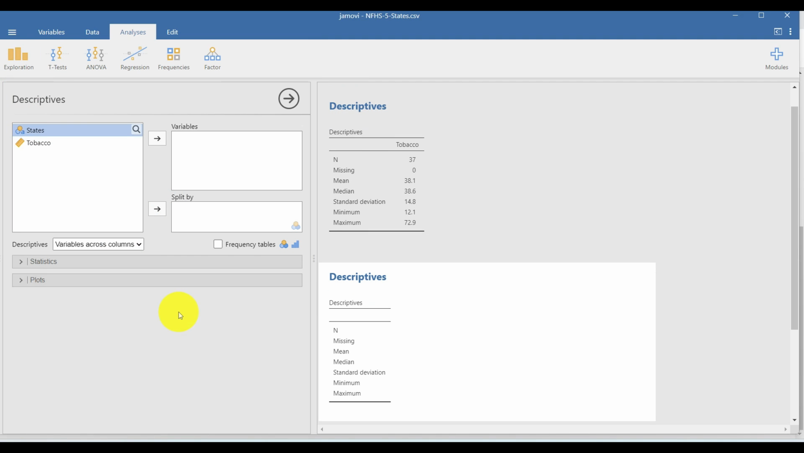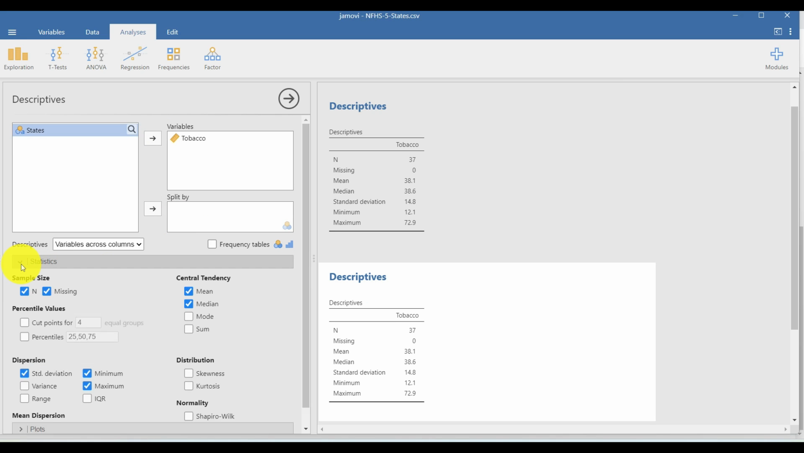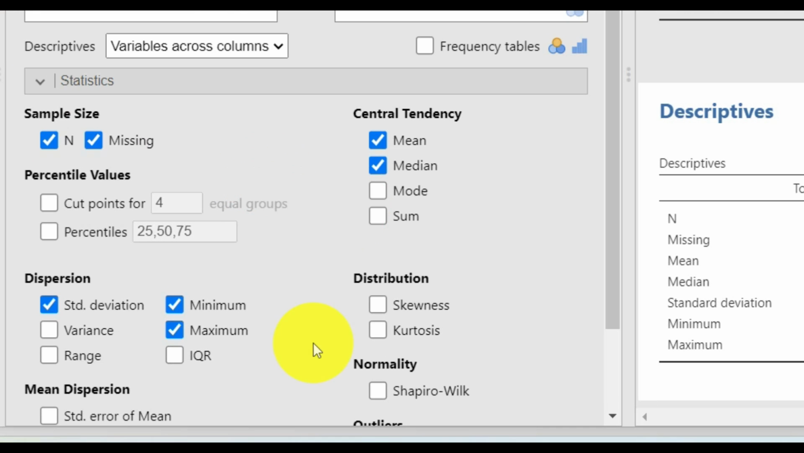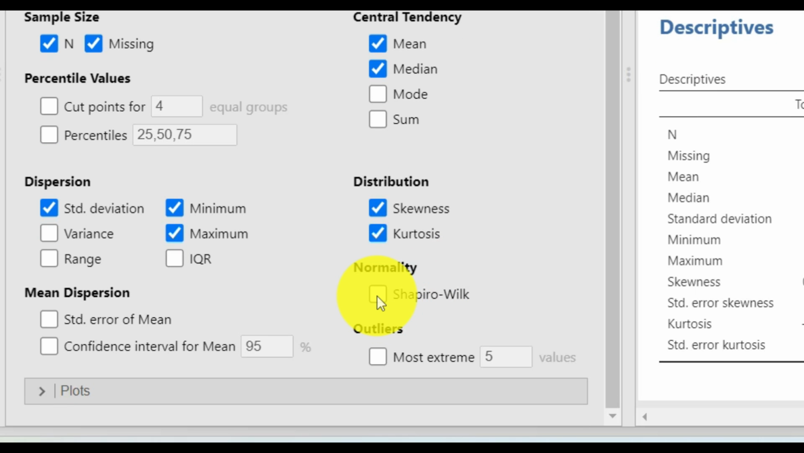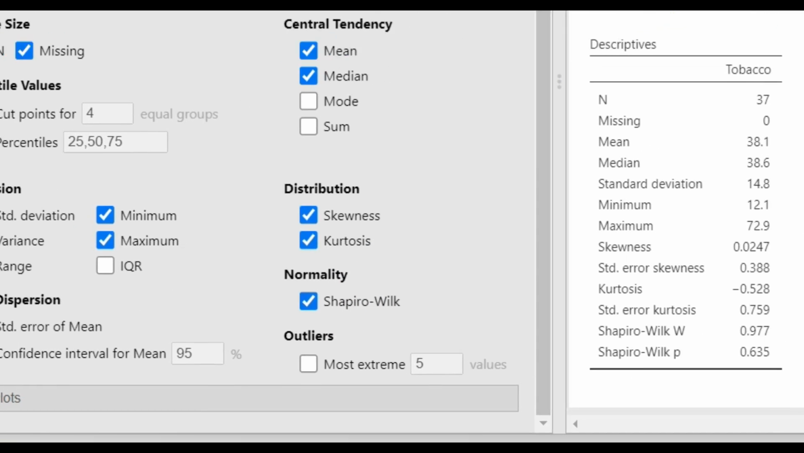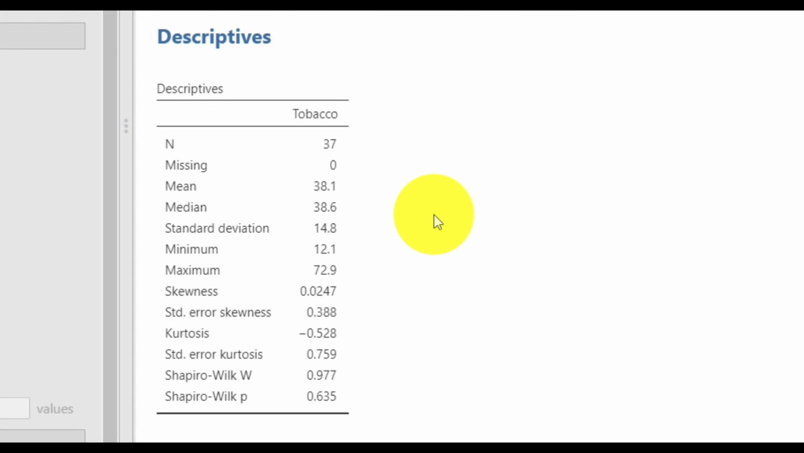descriptives, if I want to add anything more, let me just bring it here. Let me click onto statistics. So for example, I require skewness, kurtosis. I also want to test for normality. All these things will come up immediately here, so you don't have to go back to the output column. It's there, and we can just copy and use it for our reports. So this is an extremely easy way of finding out these descriptive statistics.